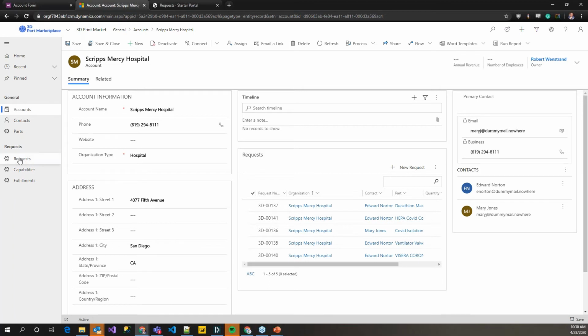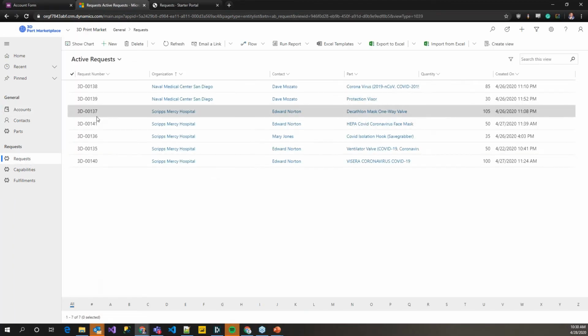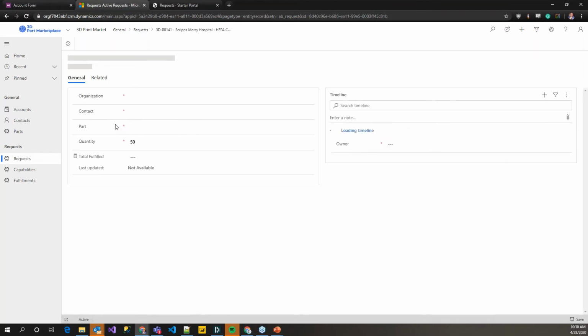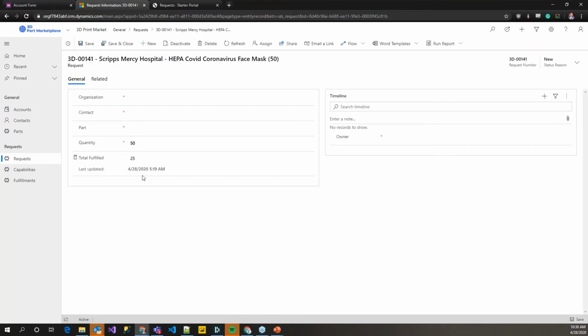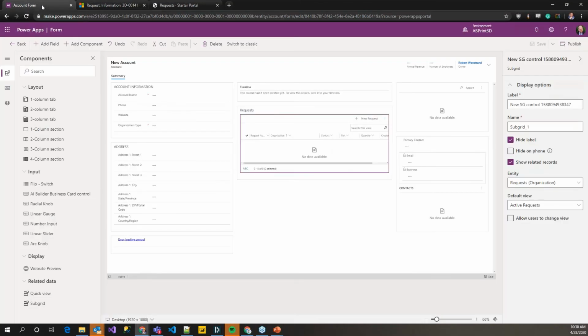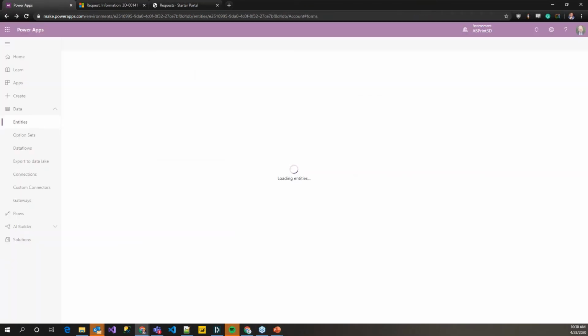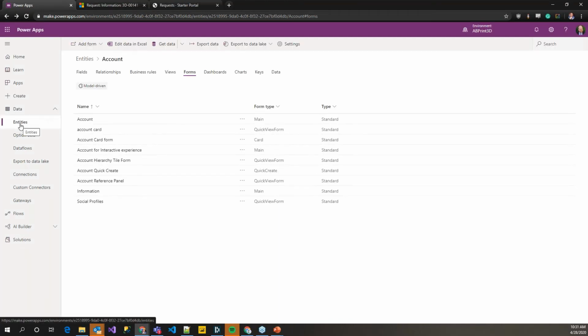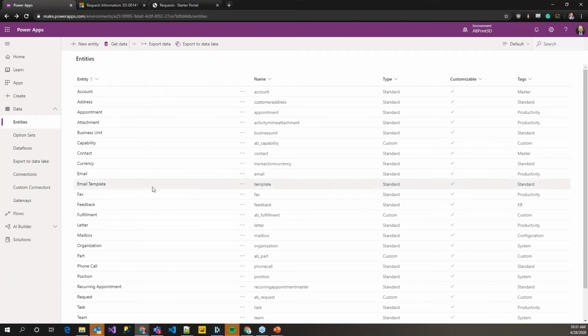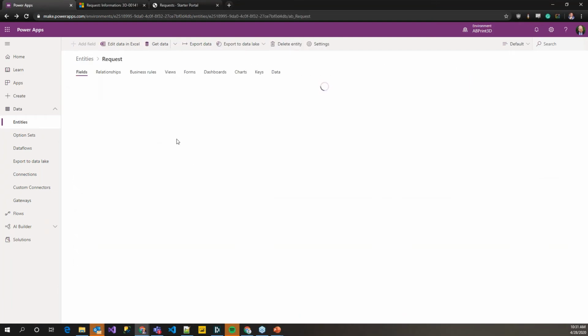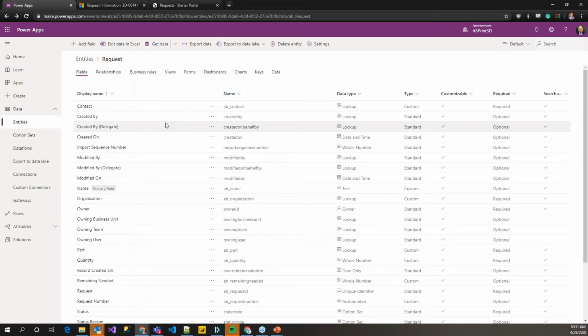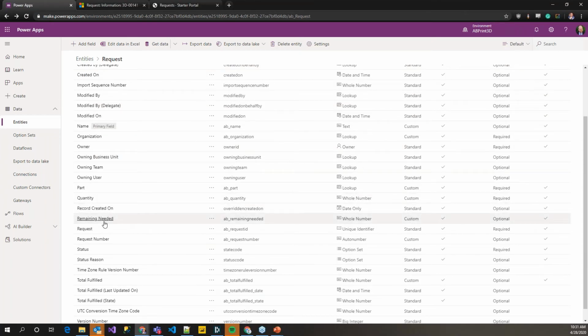The second thing I noticed, just to remind you, is that under requests, we have our requests, but I want to see a field that shows how many are needed, how many remaining are needed to fulfill this request. So again, I'm going to come back over to our make.powerapps.com portal. Under entities, I can go down to request. And in the interest of time, I did pre-create the field, but it's actually quite easy.